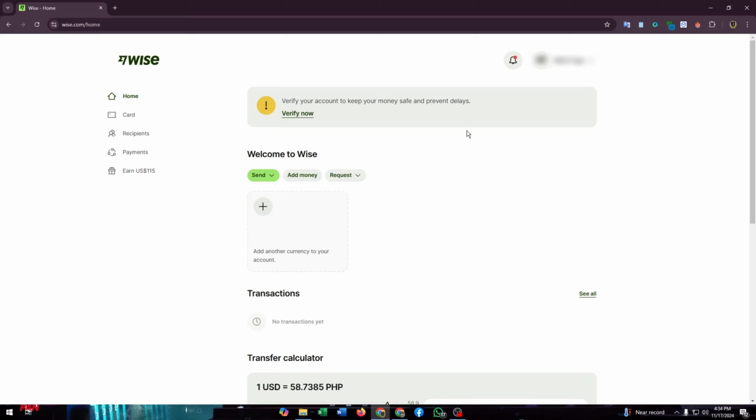First things first, you just need to go to wise.com or go to your mobile app, then enter your account by logging in with the credentials of your account. Then go to home and here you can find three options: send, add money and request. Click on the request button here and you will find create invoice.